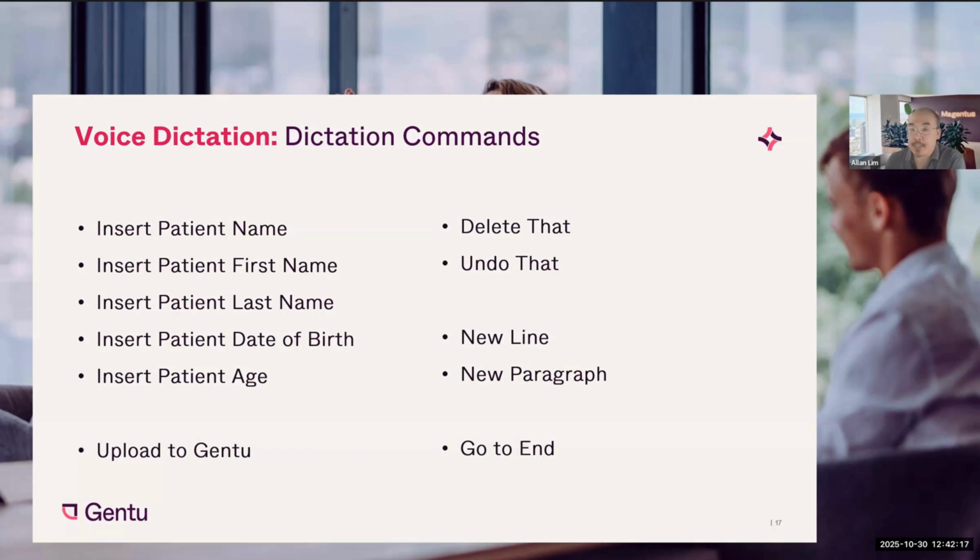Gentu's voice dictation has some unique commands that you can utilize as part of your dictation to streamline your workflow. Here are a list of commands that doctors can use. Insert patient name will instantly bring across the patient's full name from Gentu into the dictation.